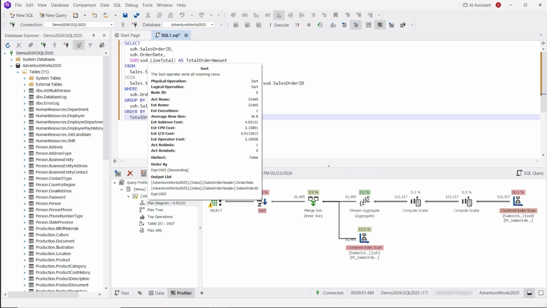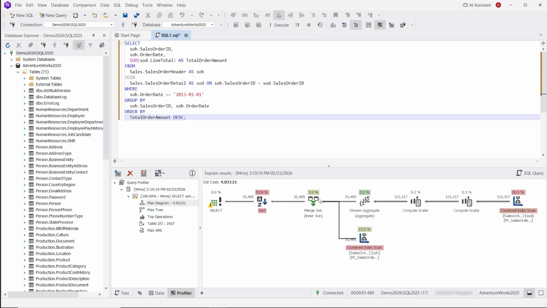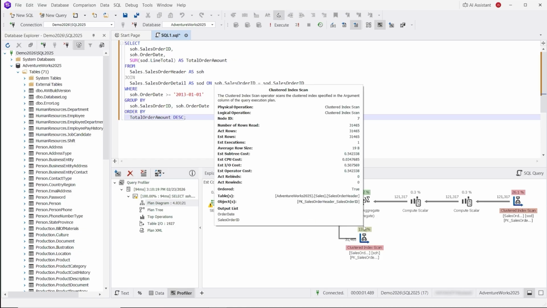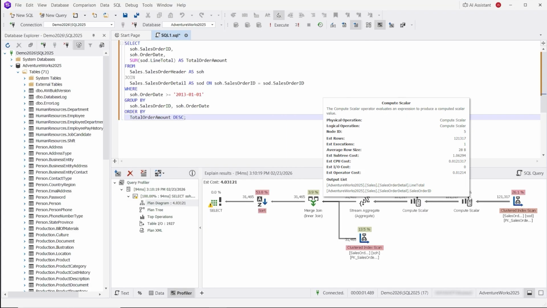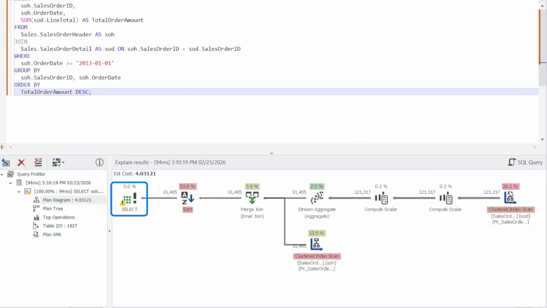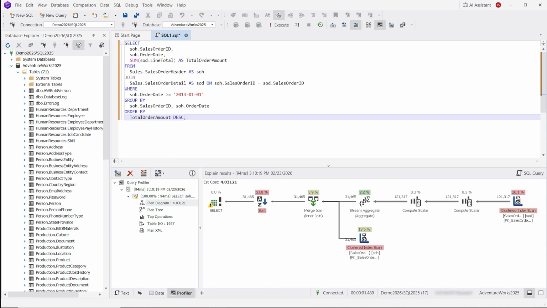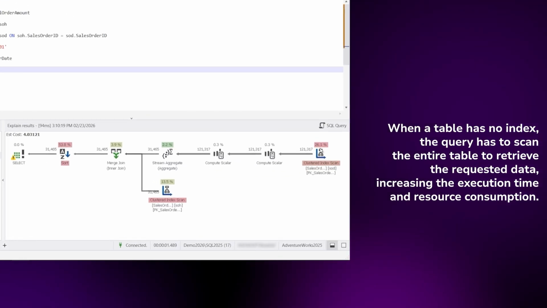For each node of the plan diagram, Query Profiler provides a lot of useful details: the number of actually processed or estimated rows, the CPU and memory usage, the time it took to compile the results, as well as other query-related information. The query executes with no errors, however. Query Profiler shows a warning associated with our statement. The table we are querying has a missing index, one of the most common database issues that may affect performance.